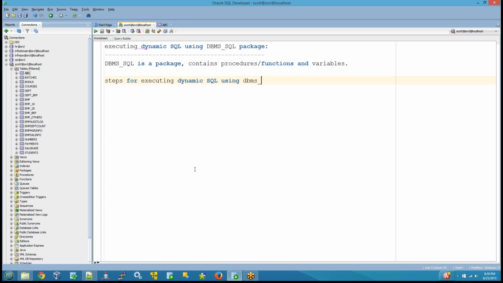Using the dbms_SQL package is not that much useful. Nowadays, usage of the dbms_SQL package is reduced because execute immediate is a faster and easier way to write. This is not the most useful.